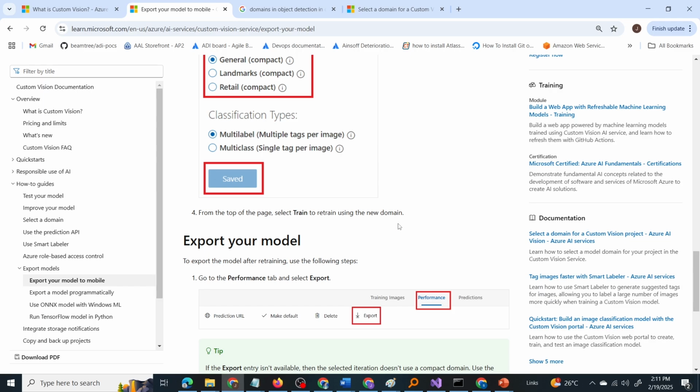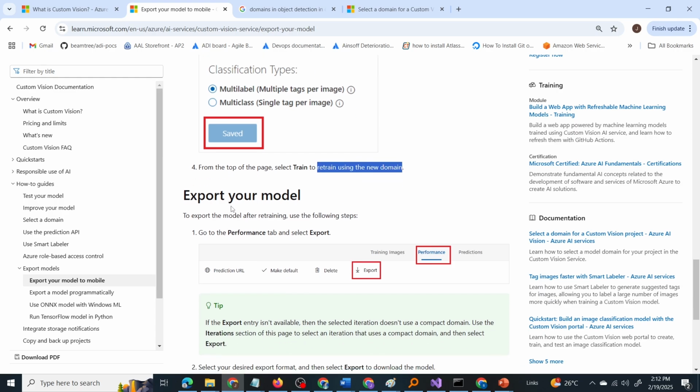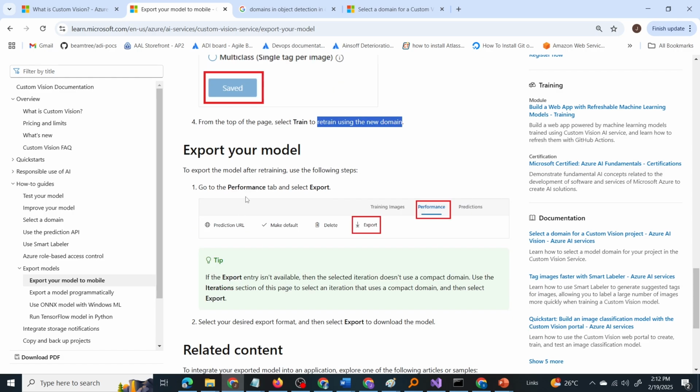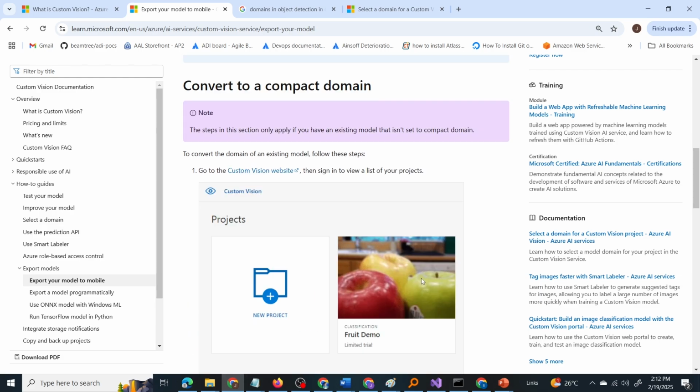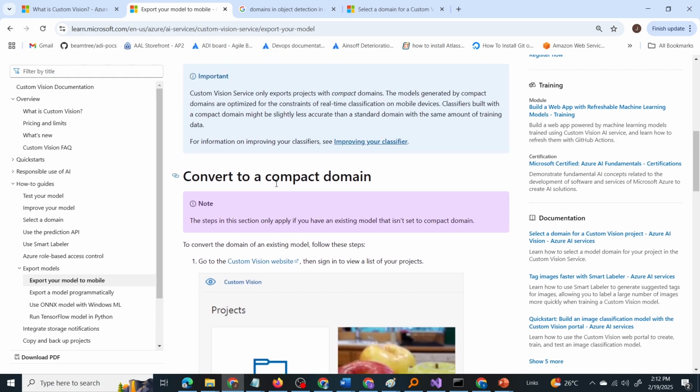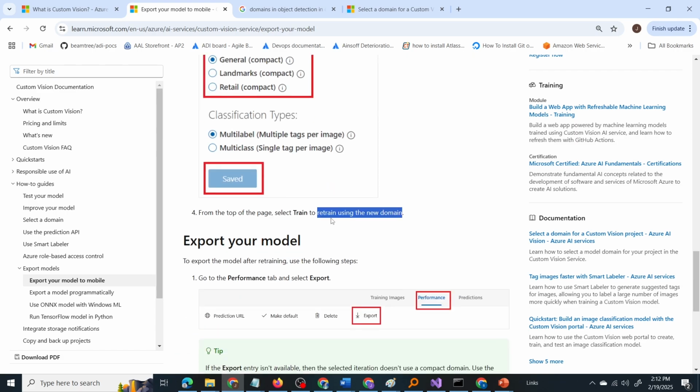So the old domain was a general domain. Now you have to retrain using the new domain. After that, you have to export your model. Go to the performance tab and select export. Select your desired export format and then select export to download the model. So the steps are: convert to a compact domain, after that retrain using the new domain, and after that export your model.